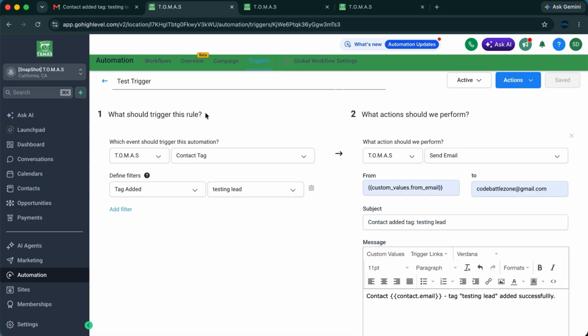Mostly nowadays, a GHL user doesn't go to this trigger step. They go directly to the workflow to create any automation, however simple or complex it is. So that's why I created this video, so you guys can use this and decide, obviously.